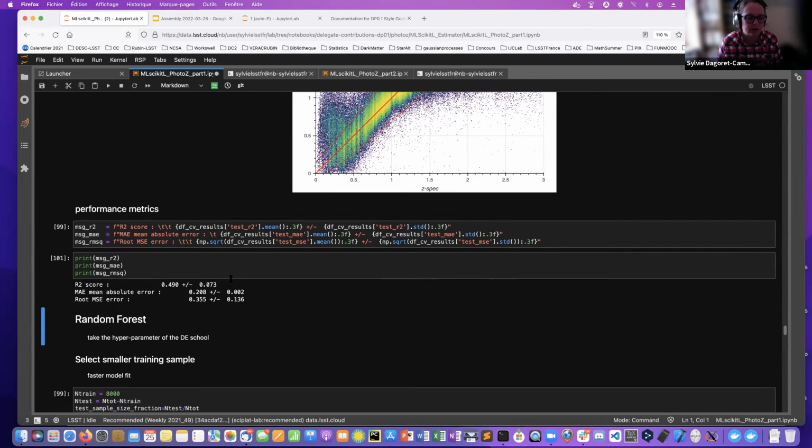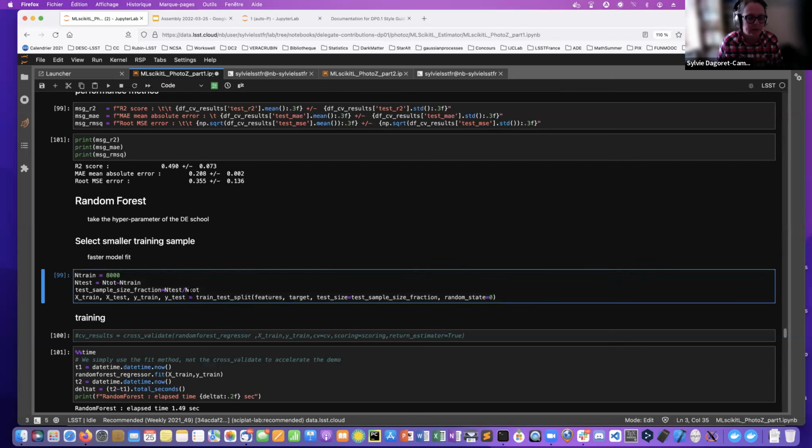Now, if you try the random forest, this time I am reducing the number of samples I provide, and I am not doing cross-validation because it would be too slow. So what I just do is a new train test split. And in the X-train, now I will have only 8,000 samples.